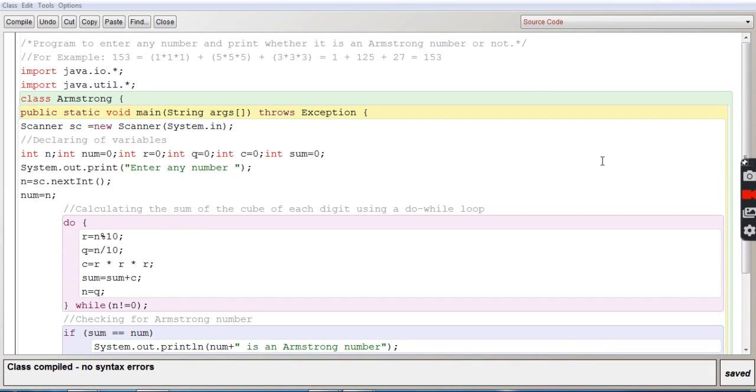Today's question is to enter any number and print whether it is an Armstrong number or not. And how will you know which is called an Armstrong number? So you can see the example given over here.